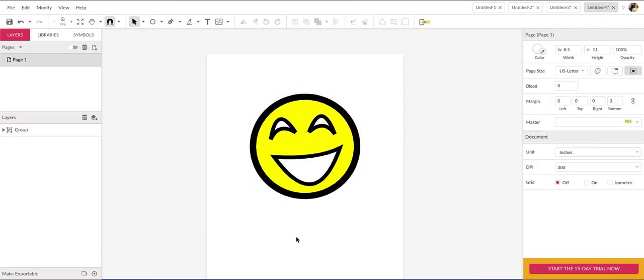So there's a quick little intro for you on Gravit Designer. And that's how to get started with basic pen tool, color selection, and modifying your shapes.